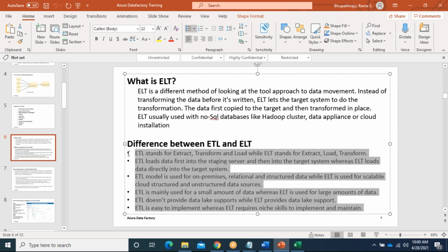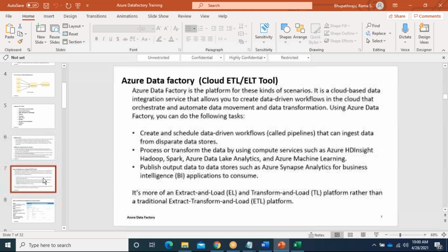Just understand, we have two approaches while doing transformation. One is ETL, another one is ELT. ETL is a traditional one, ELT is a modern approach. Don't tell all these points, you can just explain at a high level, that is fine.